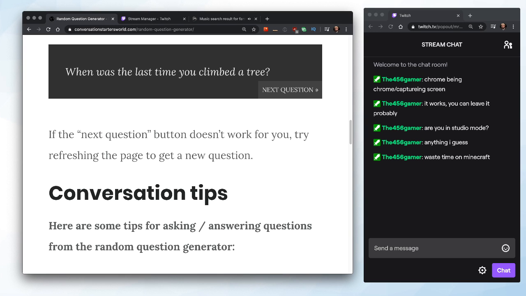What was the last time you climbed a tree? Oh my god! Oh, I got some bad experiences climbing trees. I had a collapsed lung once. Oh boy. I honestly blacked out. Everything went black. It went red. And then it went black.